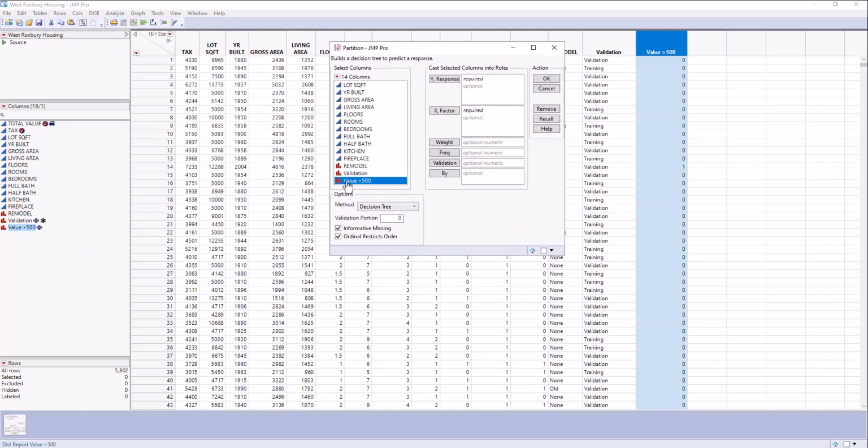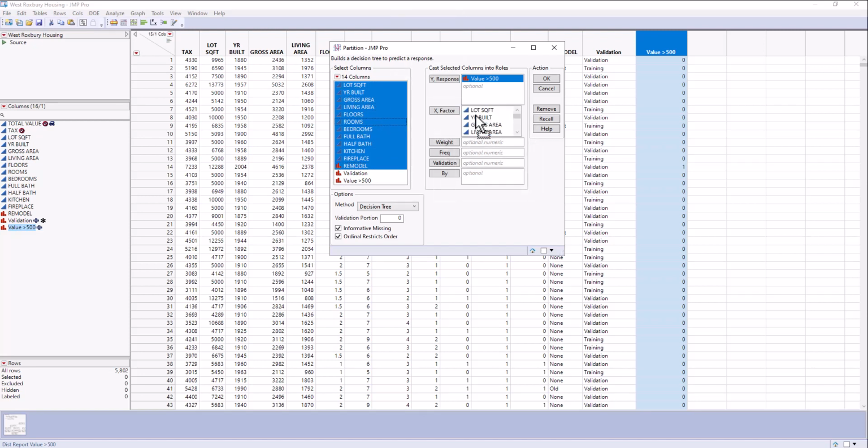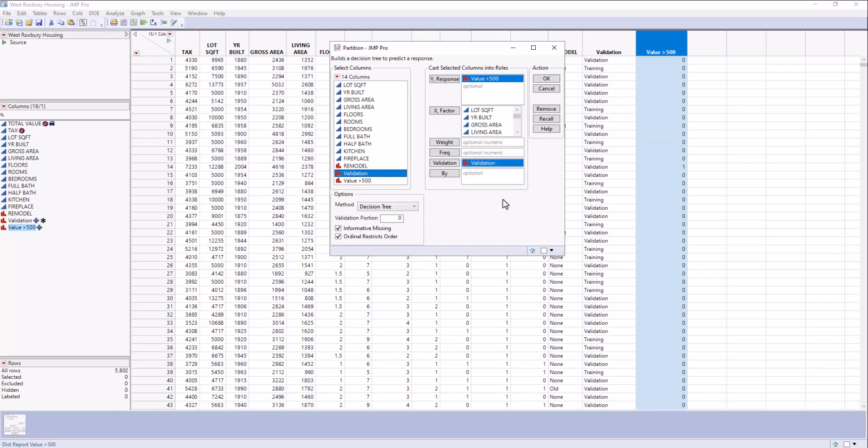Now I don't have that total value as the quantitative variable, but I have the target variable as a categorical variable. It doesn't matter, the decision tree can deal with that. Let's continue to use all of these input variables as X, and remember to put validation into validation so that I know where to stop. All right, and then click OK.